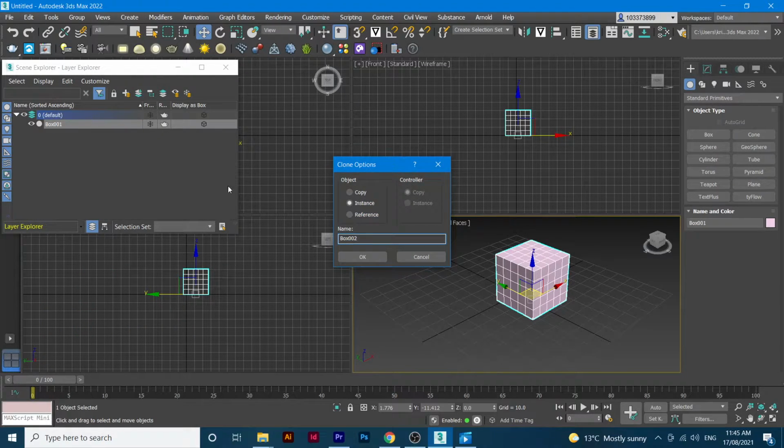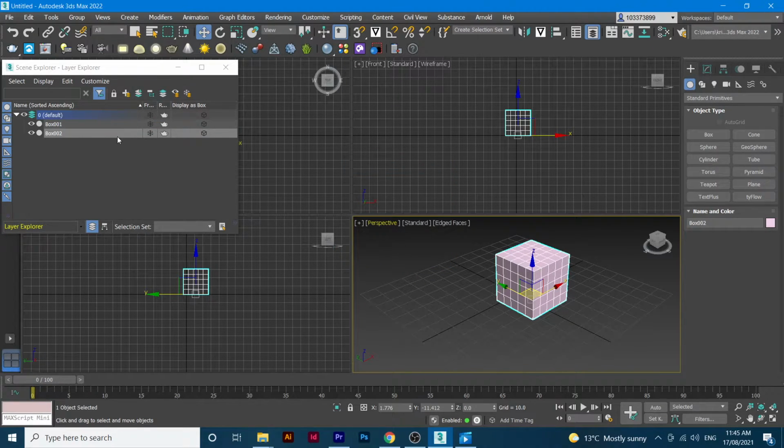So when you click it, it gives you three options. You'd like to copy, you'd like to keep an instance, or you'd like to reference it. So right now we'll use copy, and from here, once I did copy, it's already been activated here on the layer settings.